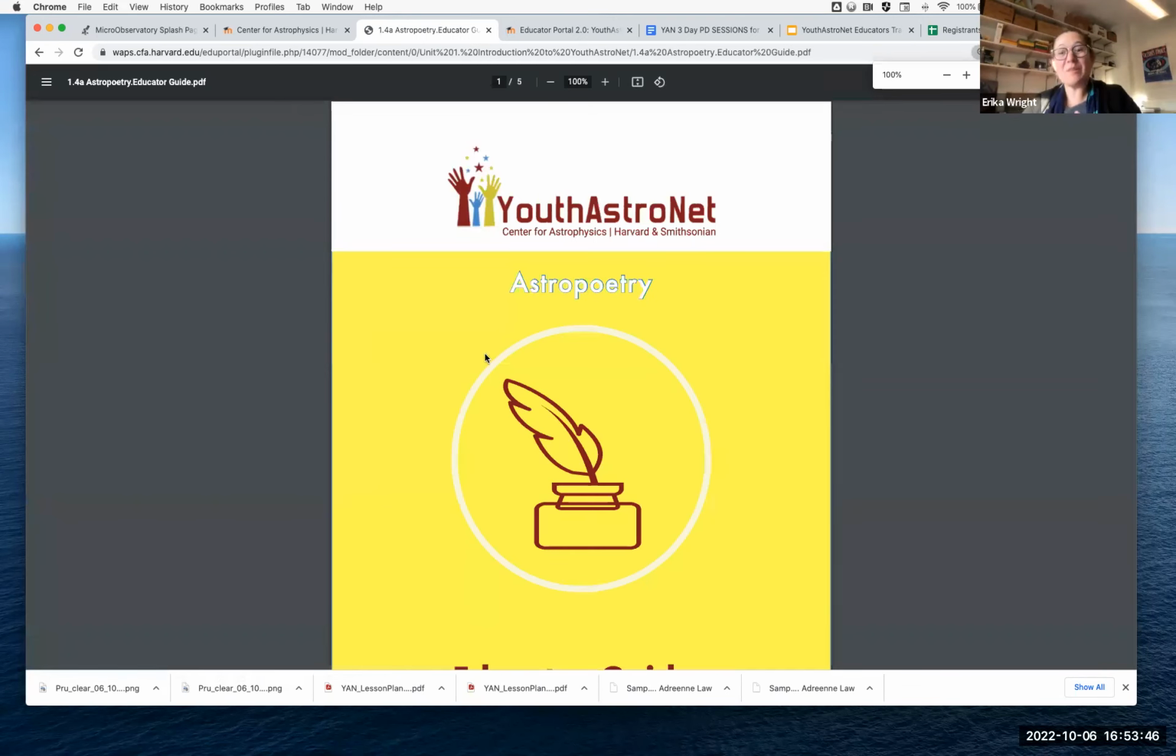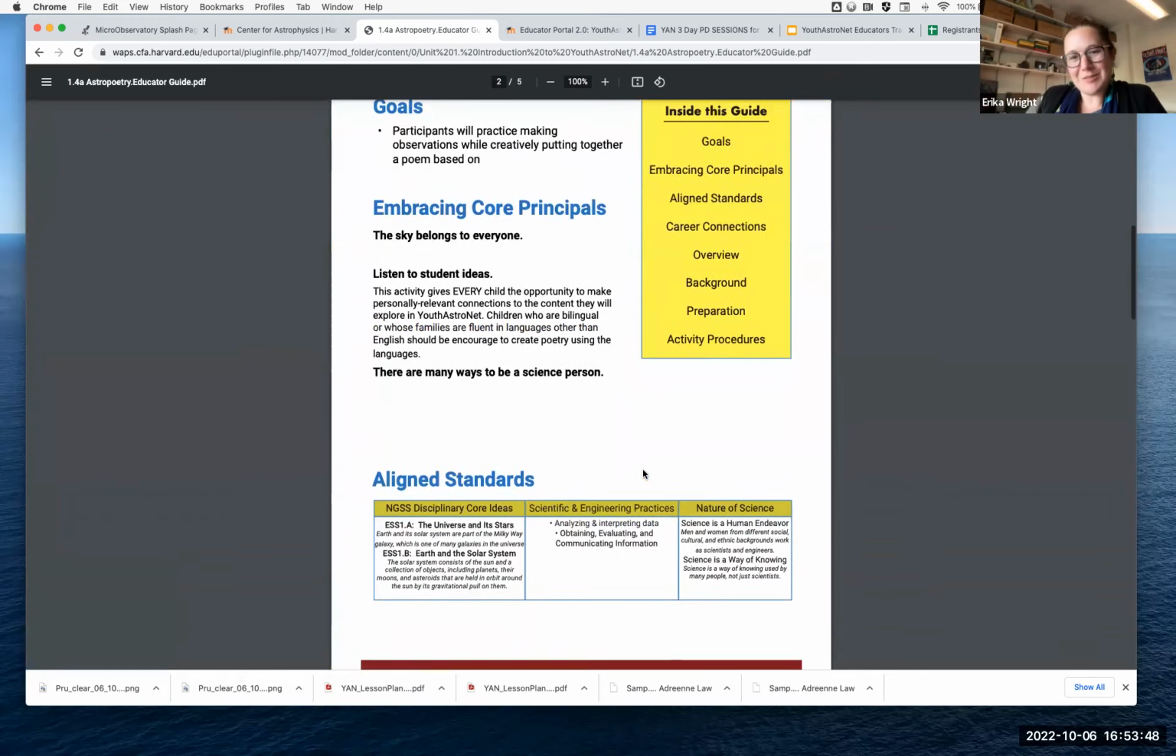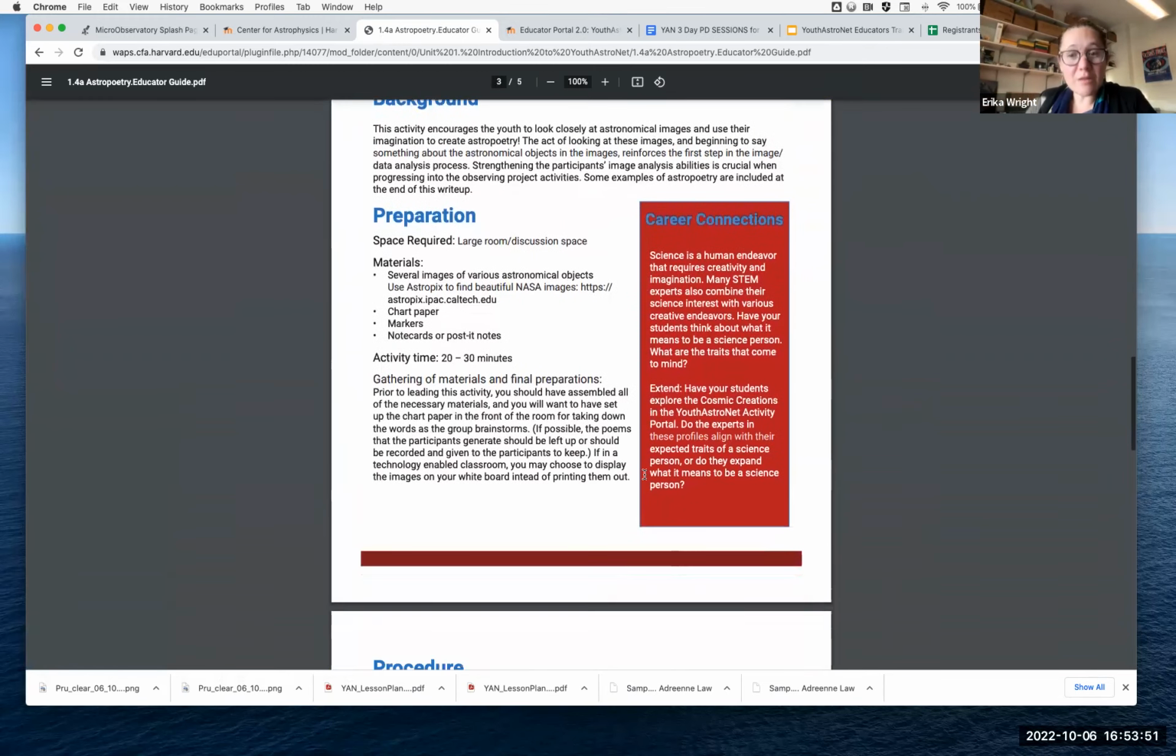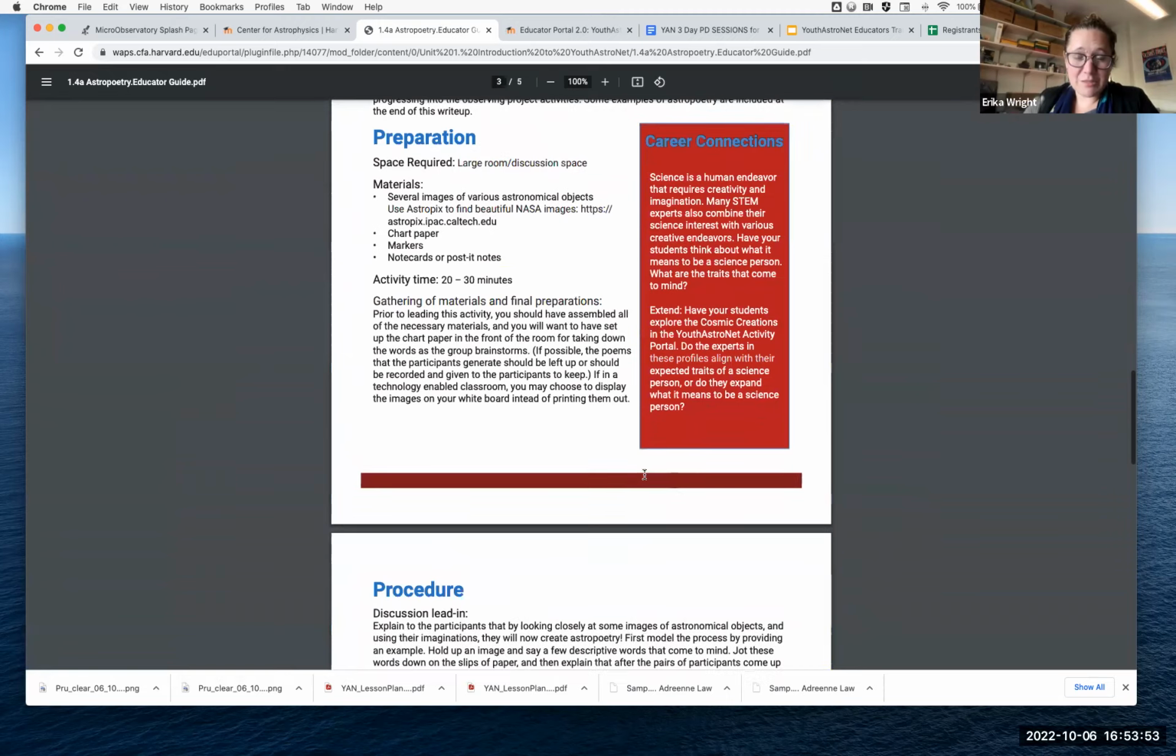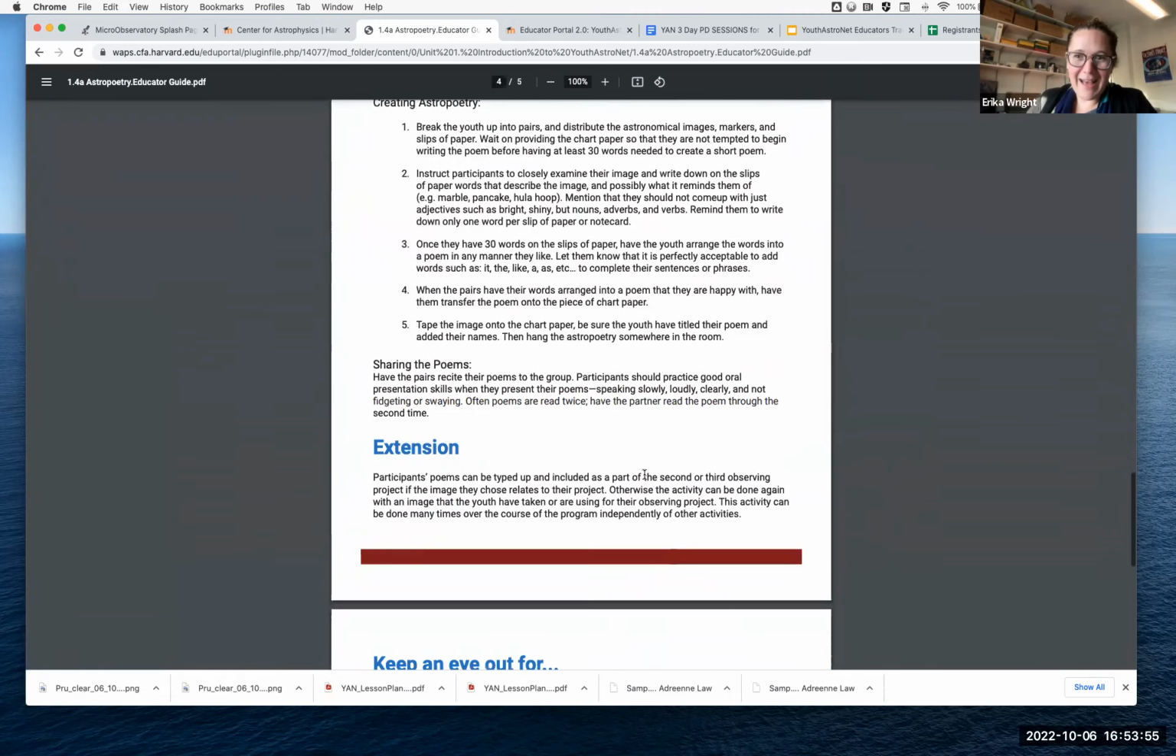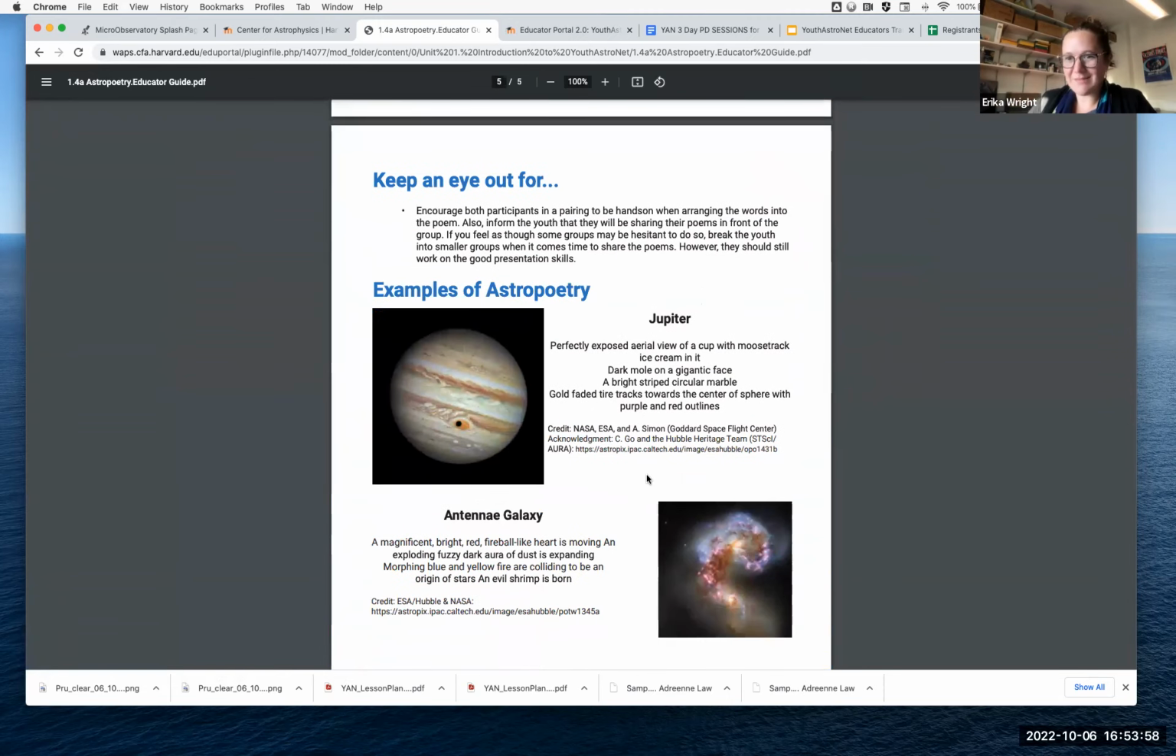Another way to do that even more creatively is to encourage your students to do an astropoetry activity where they look deeply, come up with as many words to describe the object as possible, and then turn them into poems. Kids brainstorm descriptive words that describe what they see in the image. They generate those words on index cards or Post-its, and then rearrange all the words into a poem.